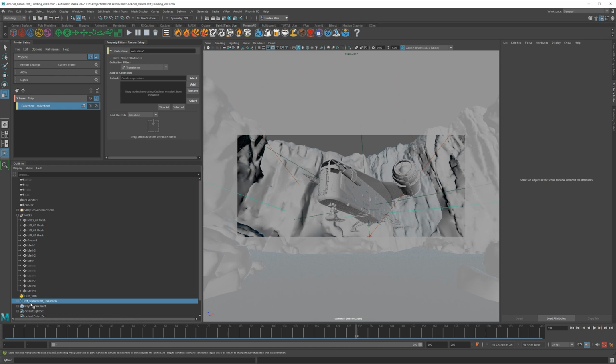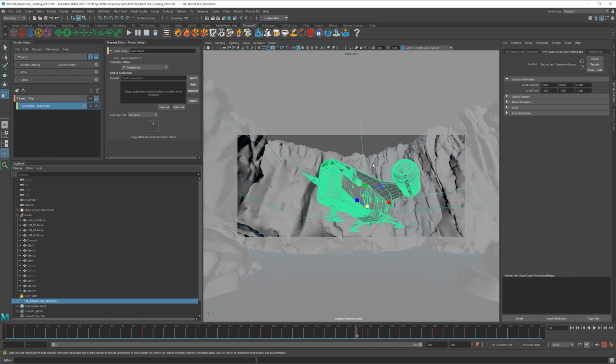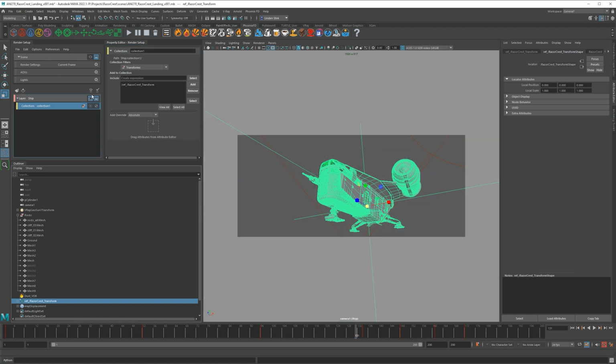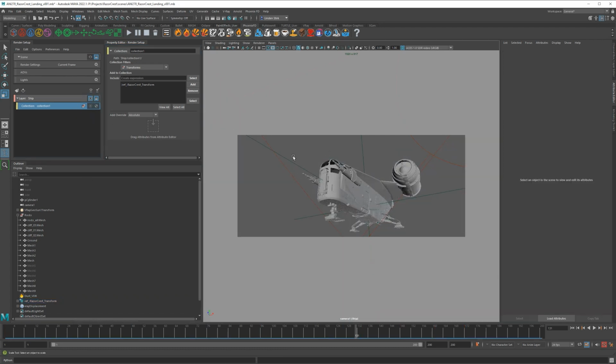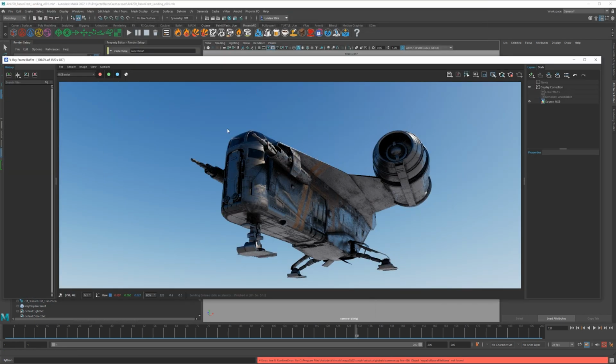And we're going to grab the entire referenced object, the entire hierarchy of the Razor Crest, and add that to our ship render layer. If I select the eye, it's only the ship that is visible. So if I go into the IPR, it's just the ship and also the sky because the sky is going to stay in all of these by default.